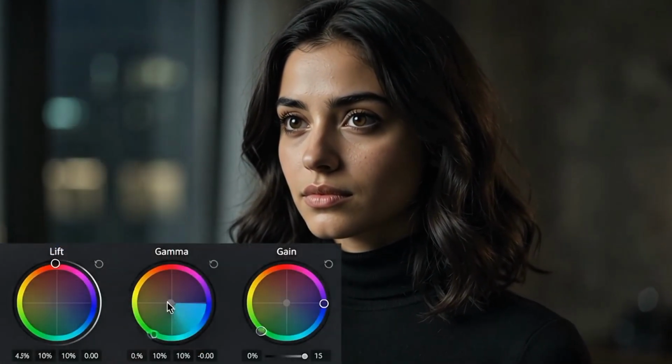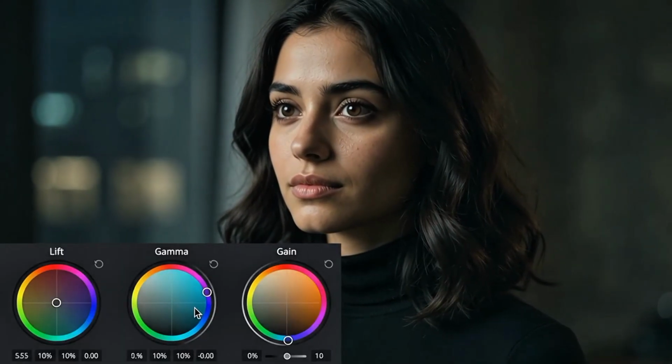To create a dramatic look, we start with curves. We'll deepen the shadows and boost the highlights. Then, use color wheels to balance the tones. Here is your final cinematic result.